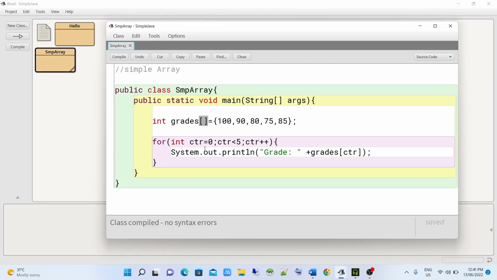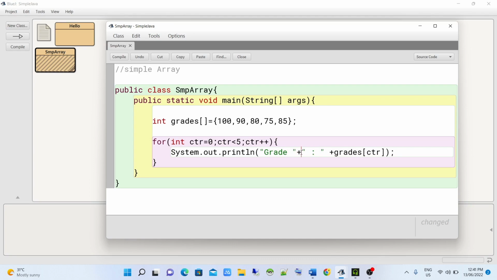So we have here, if you want to modify our program, for example, let's have a grade. Okay, the plus sign. So we have here CTR, CTR plus 1. Plus. Okay, compile.